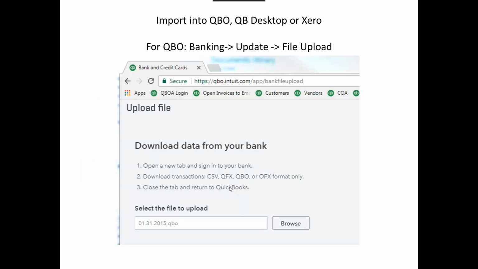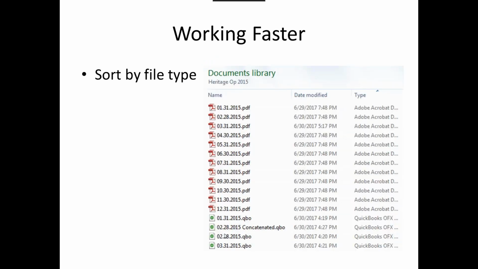Okay, so now we've created that .qbo file and we can import it into QuickBooks Online, QuickBooks Desktop, or Xero. So here I'm just showing you an example of importing it into QuickBooks Online. In that case, you would go to the Banking tab, you would select Update and File Upload, and here you can see that January file that we converted in our earlier example, and you are off and running and uploading it into QuickBooks.